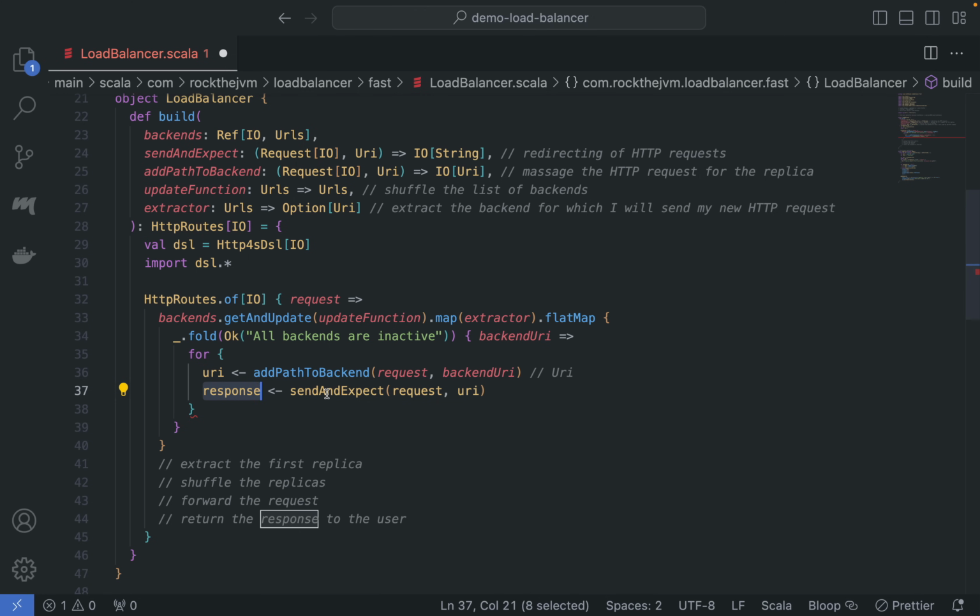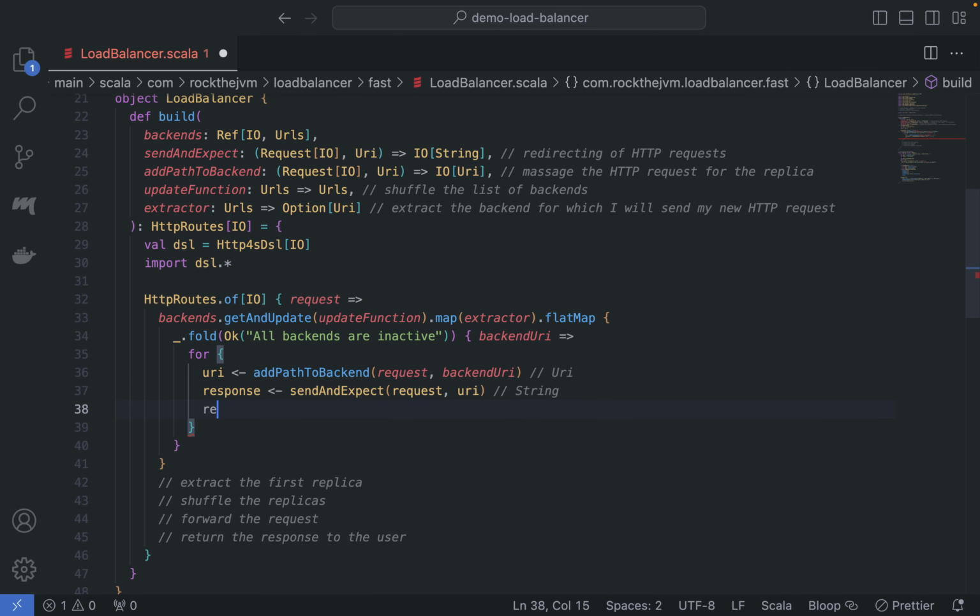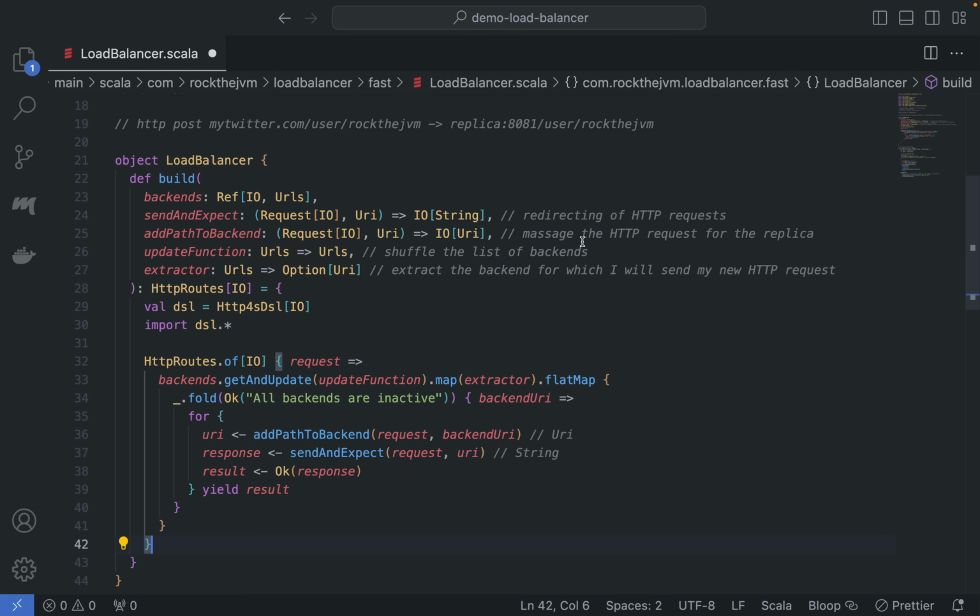So we have response with sendAndExpect request URI. This is going to give us back a string. So this is the actual response. And my result is going to be an OK with response. And I'm going to yield result. This is my actual HTTP response that I'm going to surface back to the user. So I'm shuffling the replicas and extracting the first replica in the first line. And later, I'm going to do the last two operations, forwarding the request and returning the response to the user, in this for comprehension. So you can see the entire logic of a load balancer right here on the screen in just a few lines of code.